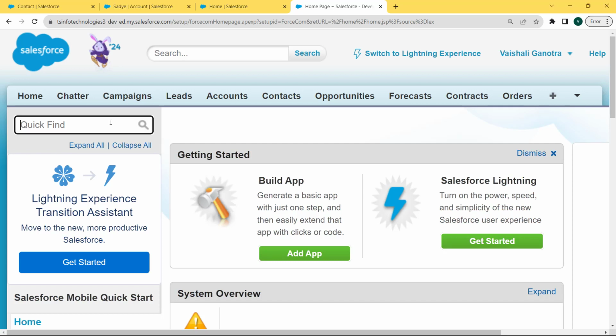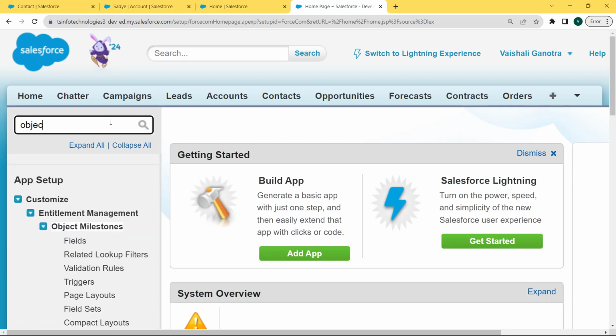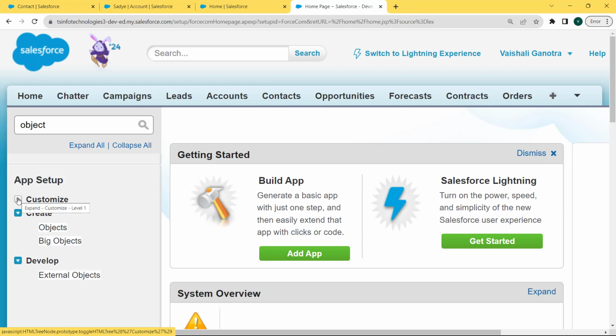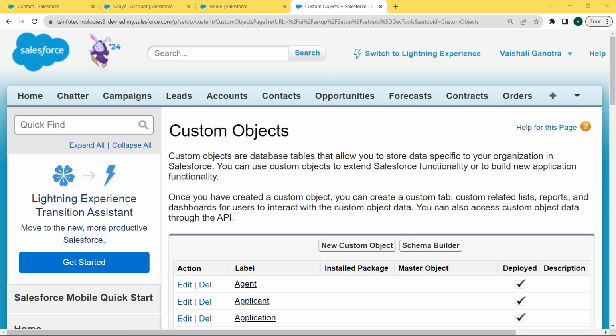Now our setup page is open. Now enter object in the quick find box and click on the drop down arrow of the customize, and under the customize option there is a create option, and under this option we can see that there is an objects option. Click on these objects. Our custom objects page is open.